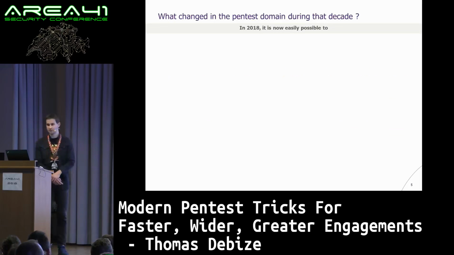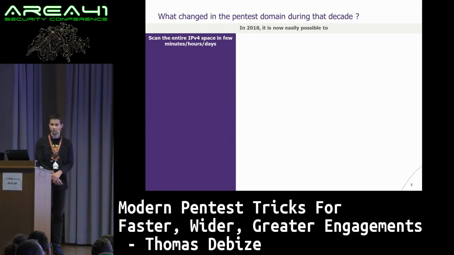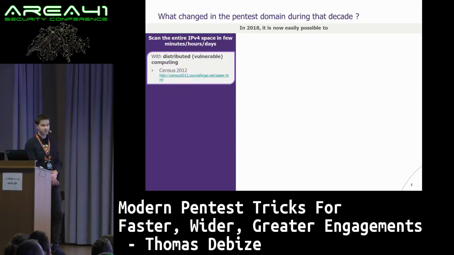In 2018, it's now easily possible to first scan the entire IPv4 space in minutes, hours, or days, depending on your connection and how much throughput you want to put into it. First, with distributed vulnerability computing, with Census, one of the first whole IPv4 mapping projects. It's a bit old, but that was the start of everything.